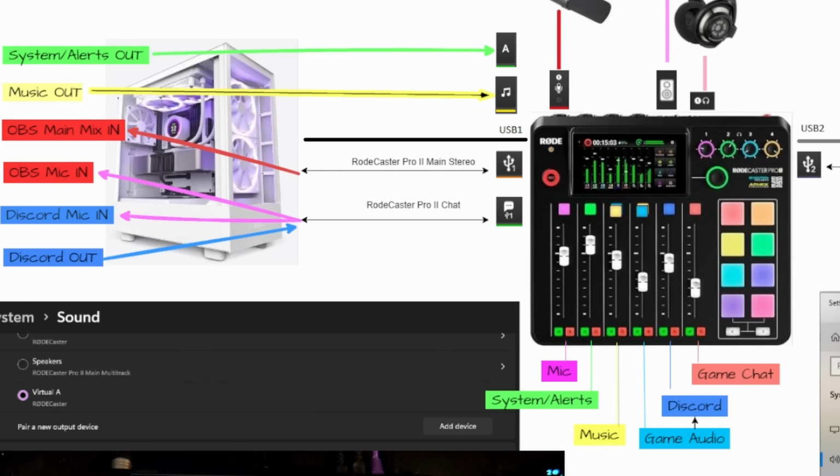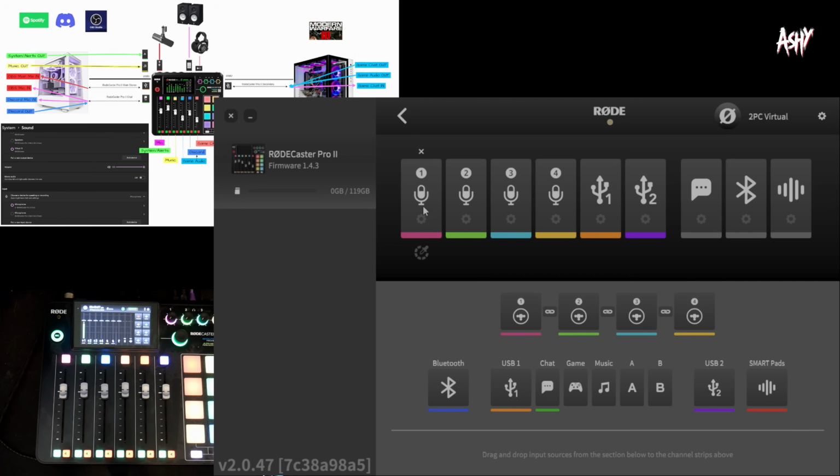Okay, so let's get those faders set up. The way we do that, we go into audio setup. We have our microphone on 1. That's already good to go. We want to have our system alerts on 2. So system alerts are coming into device A. So we're just going to drag and drop that up there.